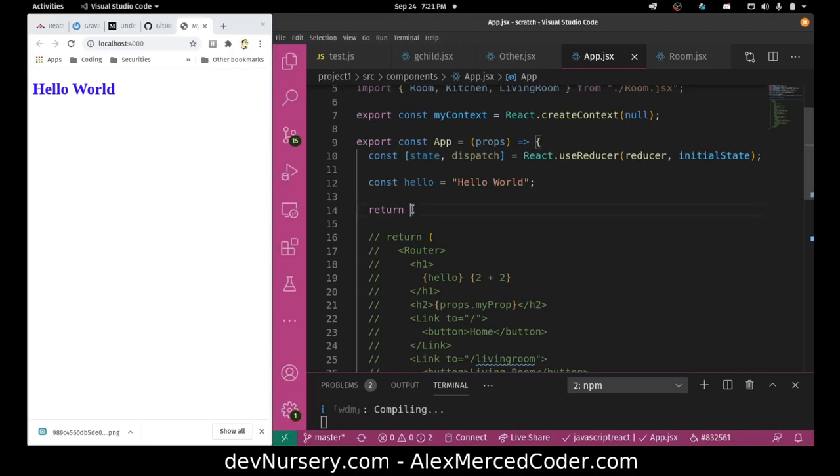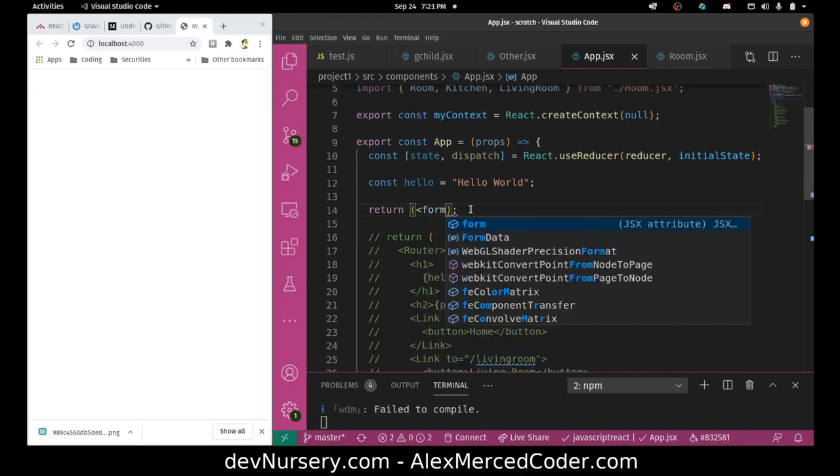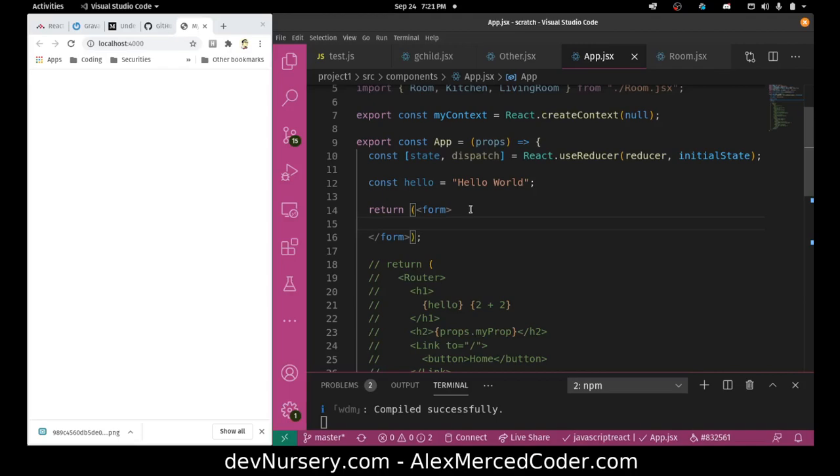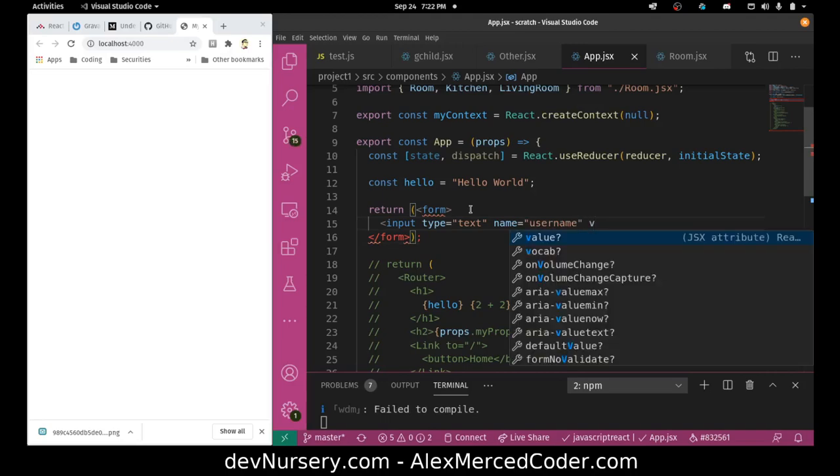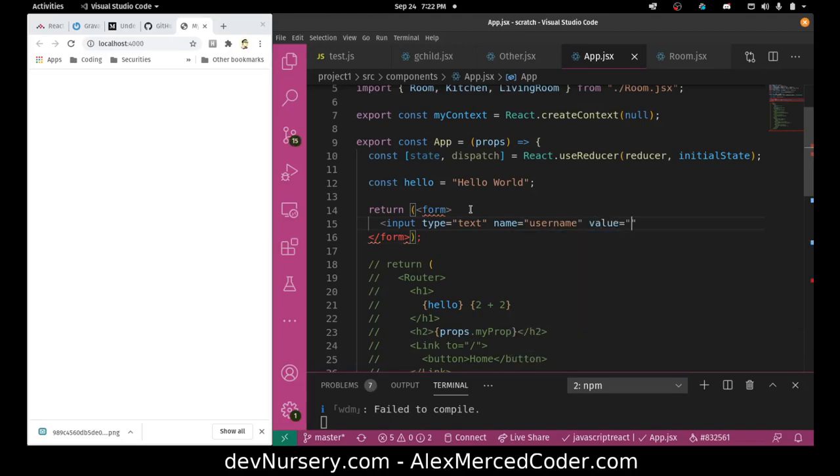So let's make some JSX. This is all going to be one form tag. In that form tag, we're going to have an input, input type equals text. We're going to give it a name property. Always make sure to give it a name property. The name will be username, and the value we're going to keep blank for now. Okay, we'll just have that field there.